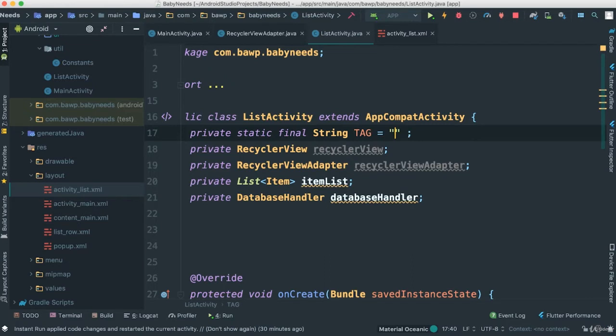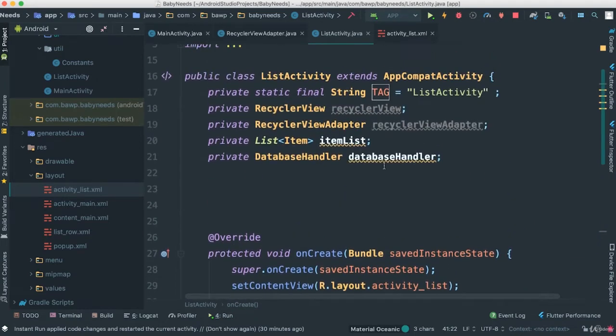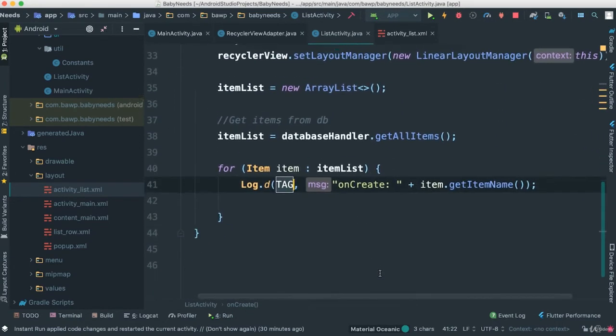So in this case here, it's always nice to give the name of the activity. So I'm going to say list activity. This will help us whenever we want to use this tag in this class. It's going to always show in the debug logcat. It's going to show us that this debug is actually coming from our list activity. It's very handy. Okay, there we go.